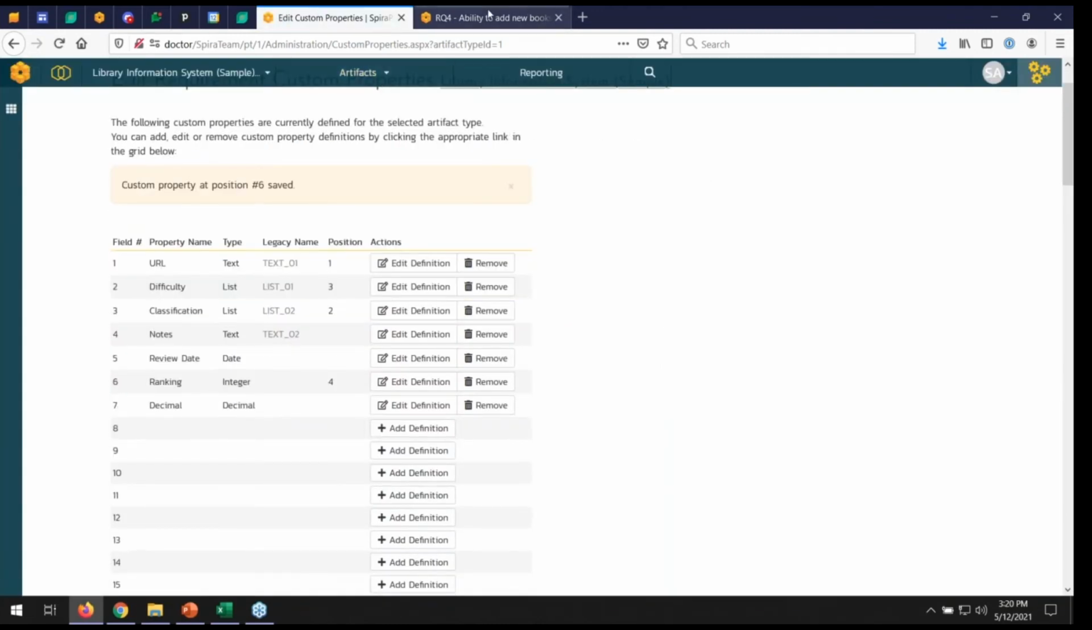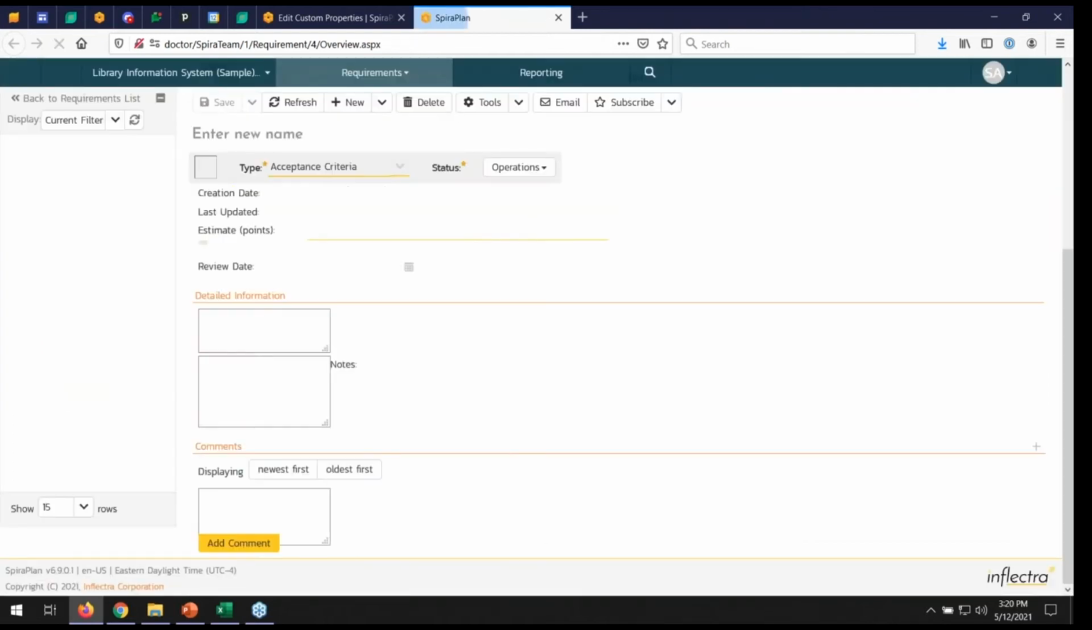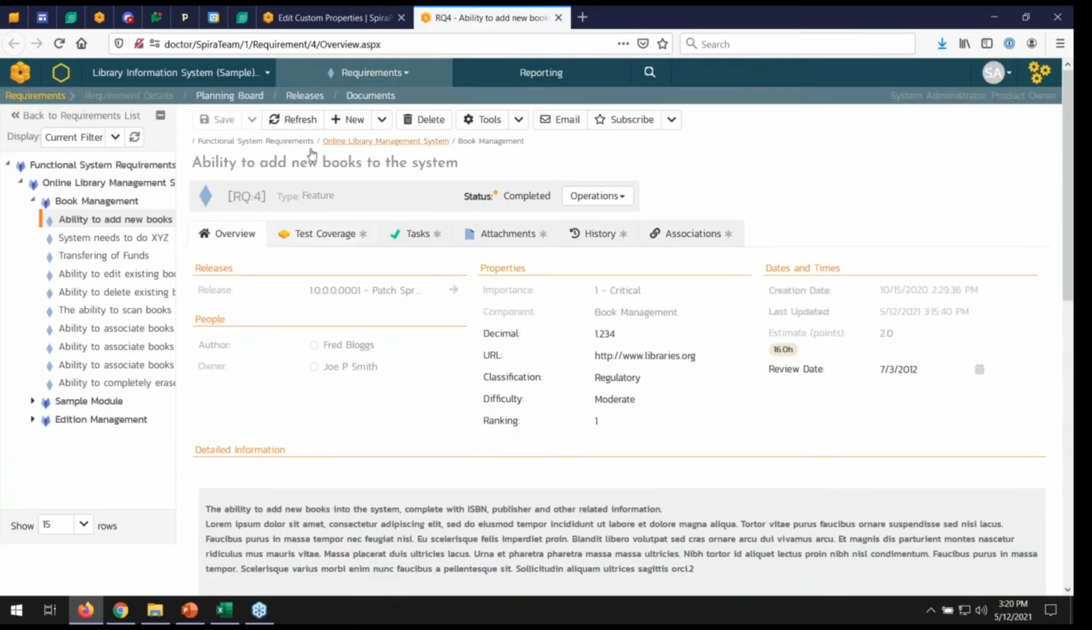So if I now go back to my requirement and refresh the page, and then I go over here to requirement 4, you'll see it's got an ID, the name and everything. When I scroll down, you'll see we're using the order from the ranking, which is great. And the tooltip just shows me the tooltip. This is the display ranking number. So the new feature is that we can have a customized order, 99 fields, and a tooltip.